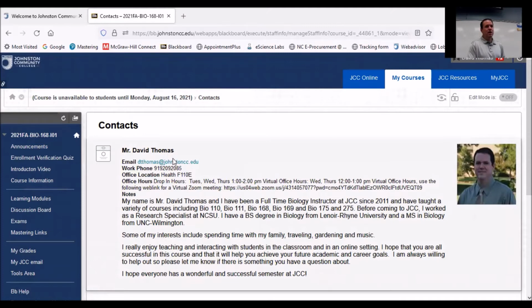This is the best way to contact me. If you've got a quick question, send me an email, and I'll try to get to your email that very same day and get you a response. I do have an office on campus. That's Health F110E. It's in the health building, and my phone number to my office is located there as well.